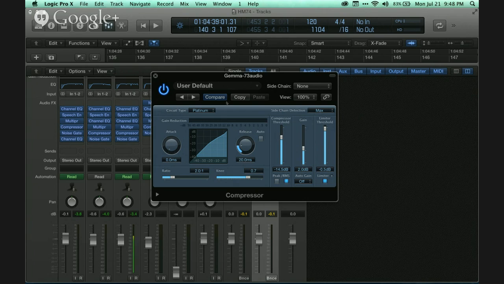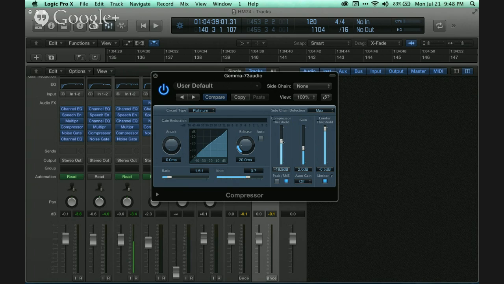I understand the ratio. So when you're at a gentle tamer, 1.5 to 1 or 2 to 1, what do you generally recommend for your threshold on that? For something like that I'd normally do -12 to maybe -20. That's just something I adjust and listen to, and I hear how it affects each track.